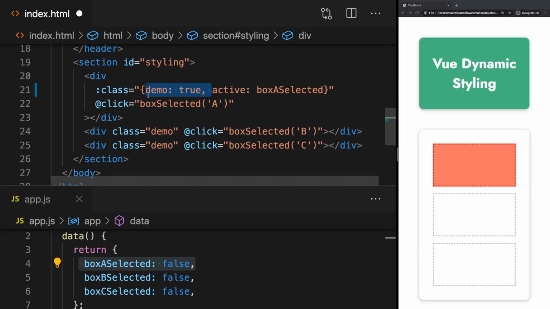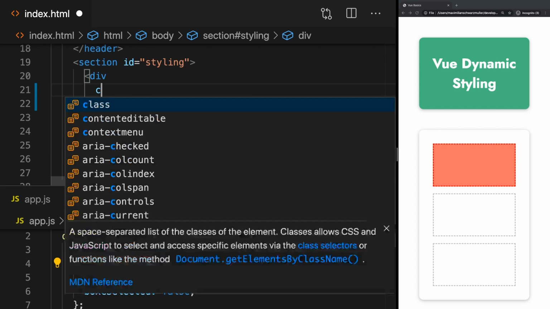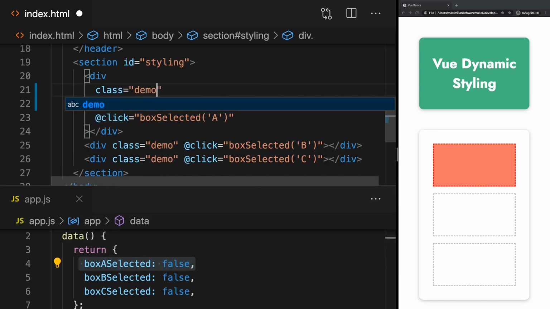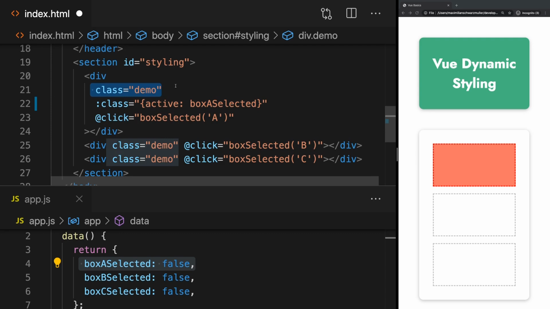So therefore, thankfully, we can remove it from here, remove it from this object, and instead add the class attribute like this and set it to demo, and have our dynamically bound class attribute in addition. So this one here is not dynamically bound. I'm not having a colon here. So that's the regular class attribute. And I'll set it to demo.